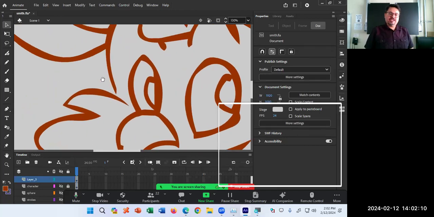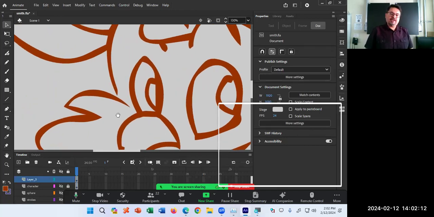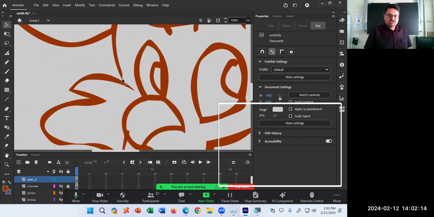The head is not touching here. This eyebrow is not touching the rest of the body. Therefore, the color will not fill. Pull that connecting.